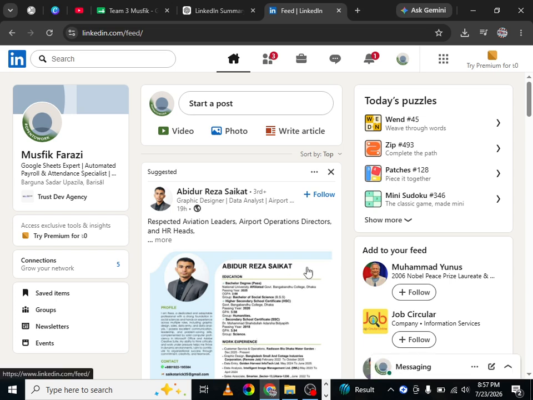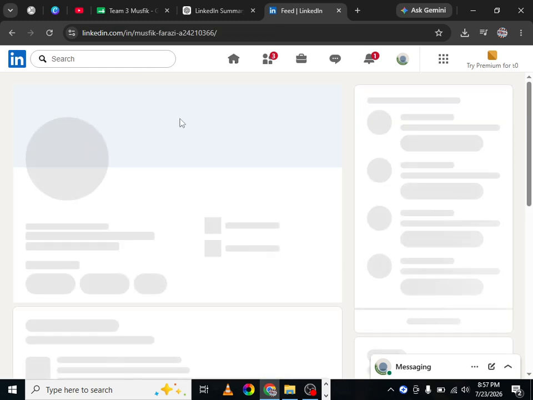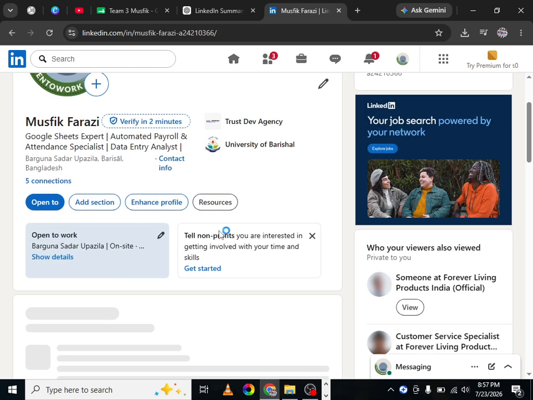First, open LinkedIn on your computer or mobile device and sign in to your account. Click on your profile picture, then open your profile page. Scroll down until you find the About section. If you already have a summary, click the pencil icon to edit it. If it's empty, click Add About.